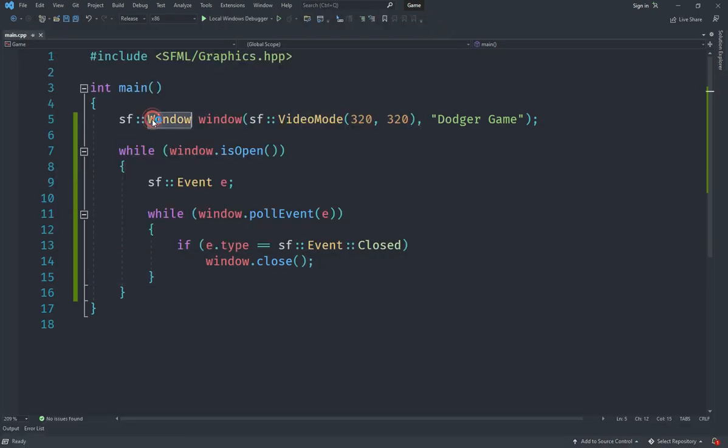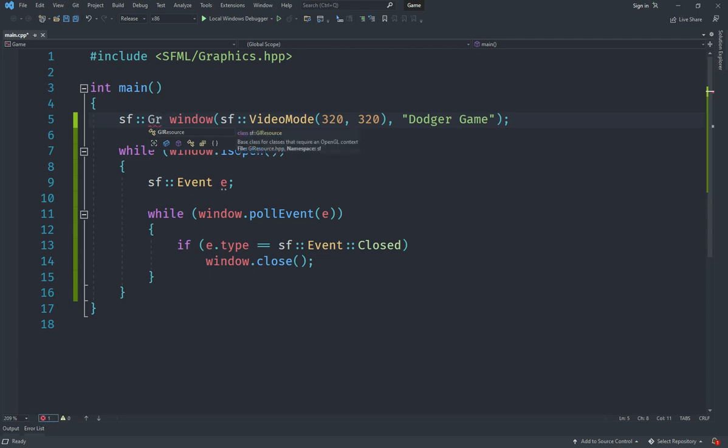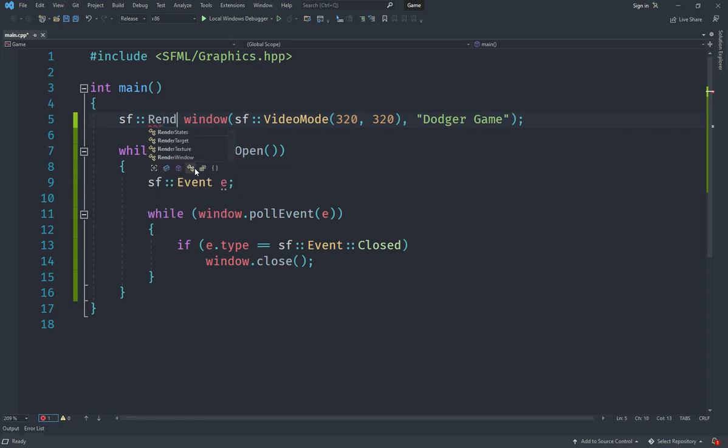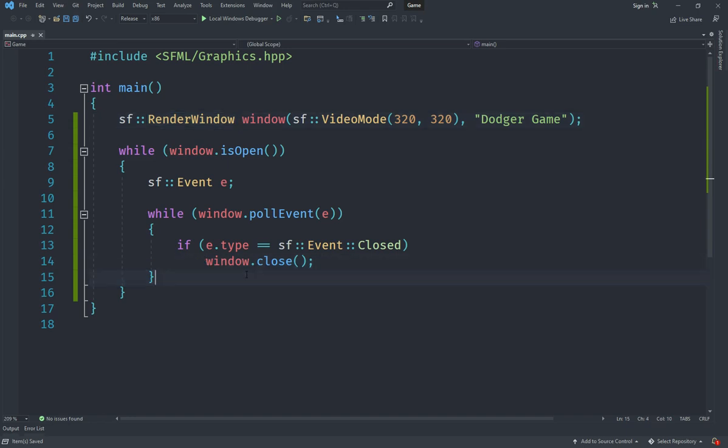But what we can do is change this window from just a window to something like a render window, which is a window which you can actually display some cool stuff inside of, and it's not just an empty window. Now we have essentially got a window that can display color and pictures and different kinds of things.